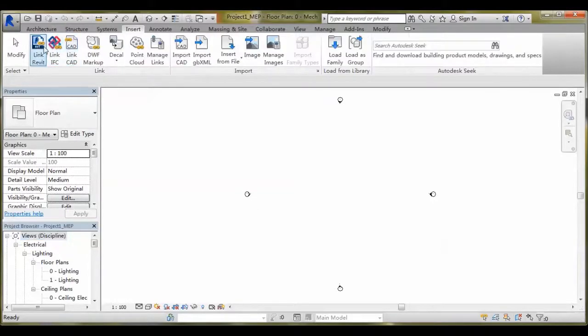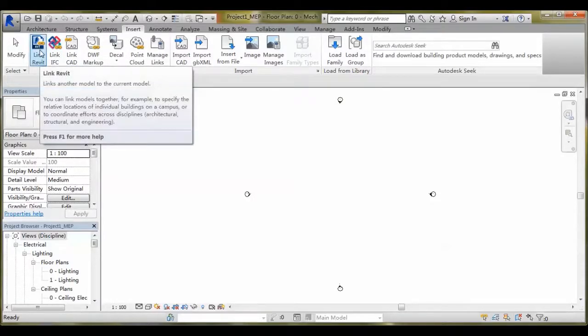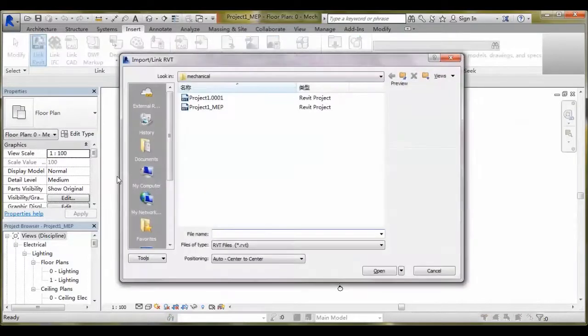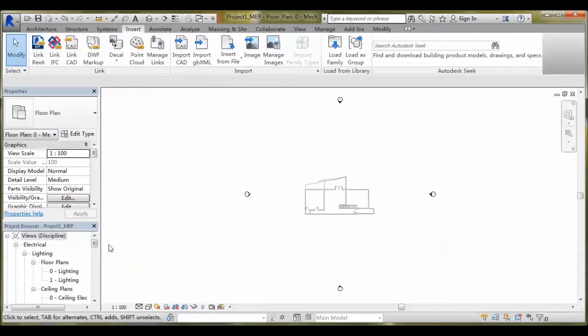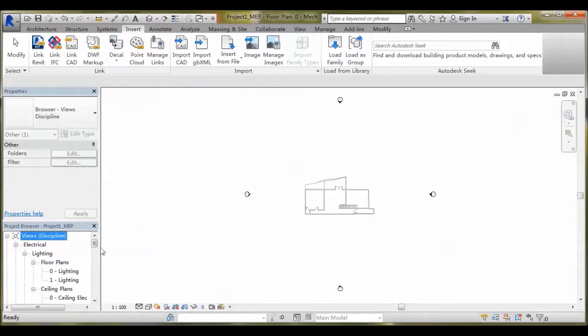Like I said, we have to link our architectural file to this file so that we can have all the 3D view and floor plans ready for this project. I'm just gonna select the architectural Revit file and click on open. It's gonna open the Revit file. It's gonna link all the information to this mechanical and electrical and plumbing Revit file.